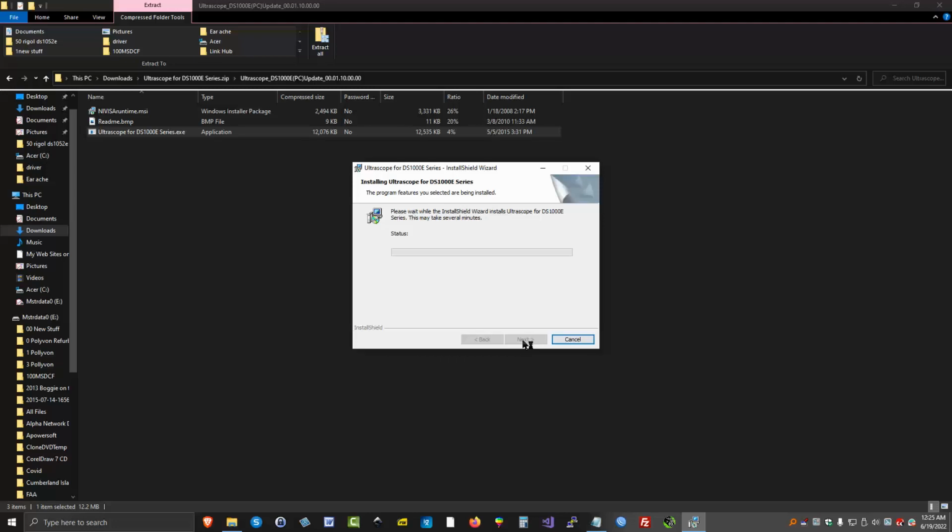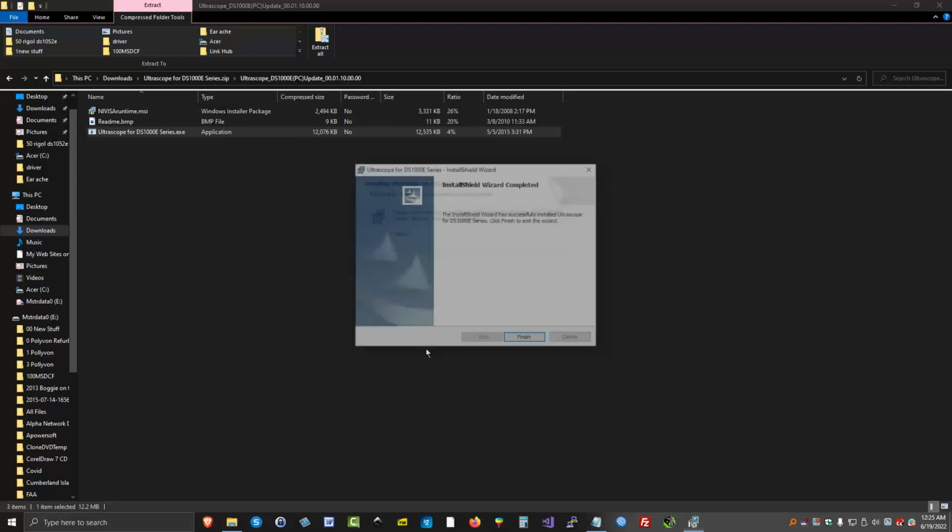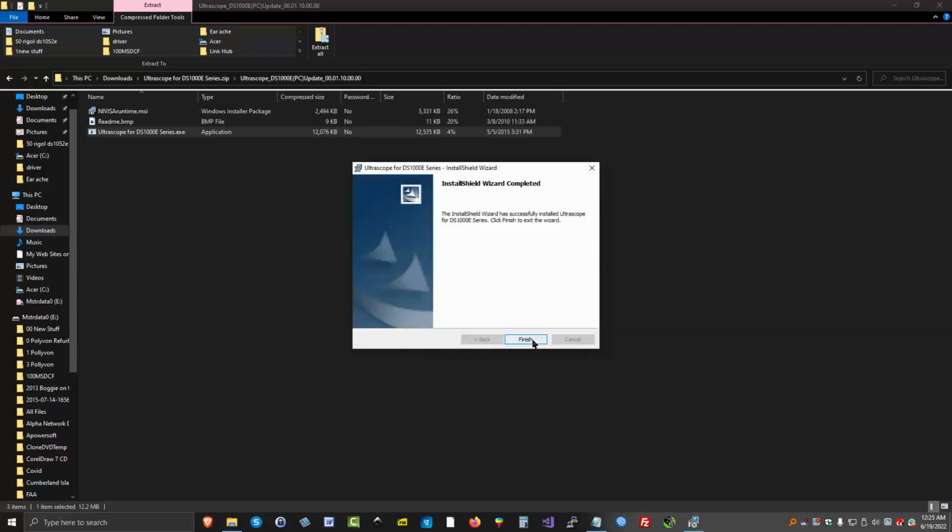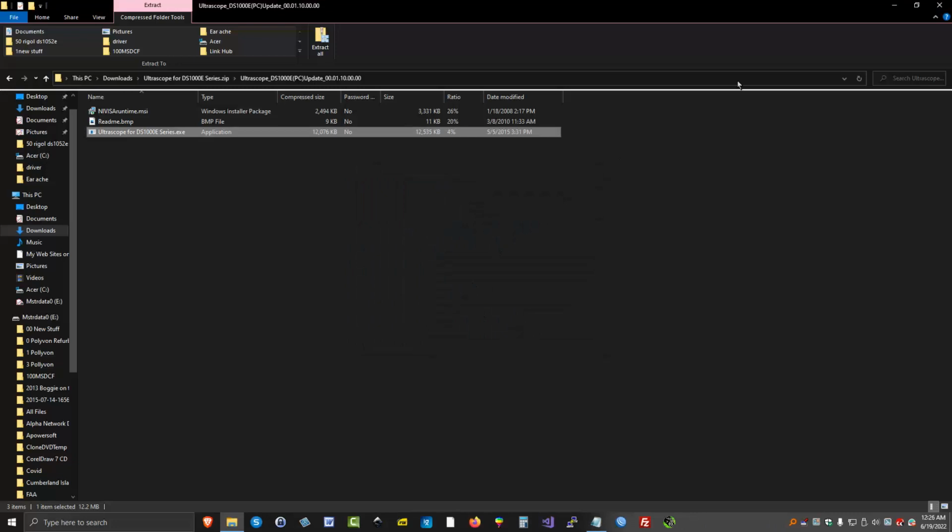So now we got to go through the Windows check, and we'll say yes, we want to trust it. Turn on the O'scope itself. Now we're finished installing that.